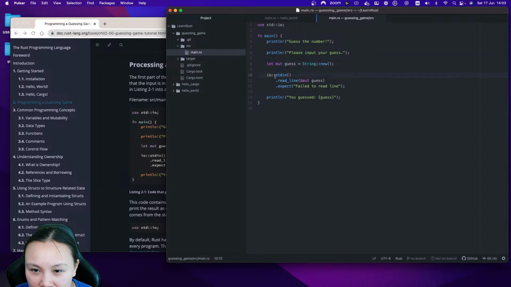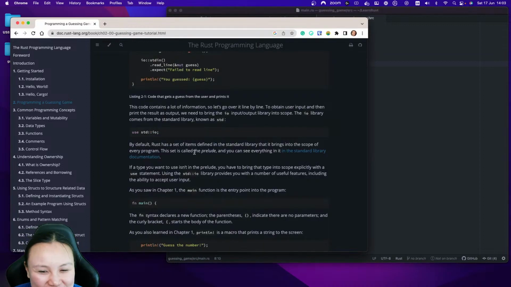So io standard, so it's in the io package, I guess. So std::io::stdin().read_line(&mut guess), because it's a reference. Okay, so let the book explain it to us rather than me randomly guessing what's going on.